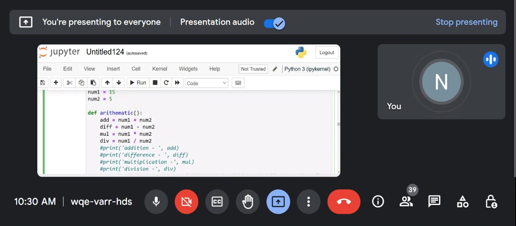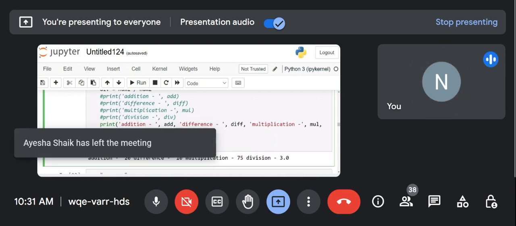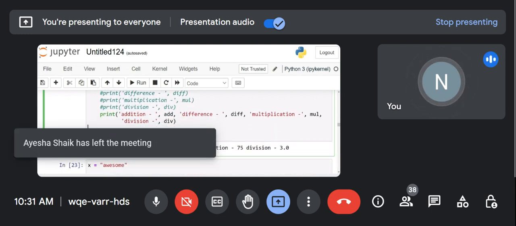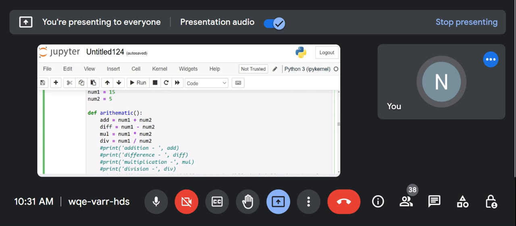So the arithmetic method I created performs arithmetic operations, took different variables, and here I called this method, and this is the result which I got. So this is quite simple.